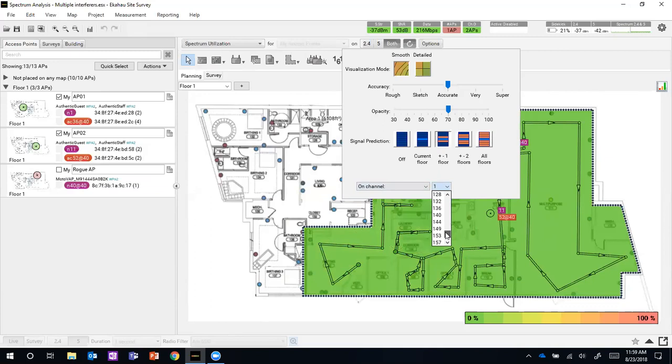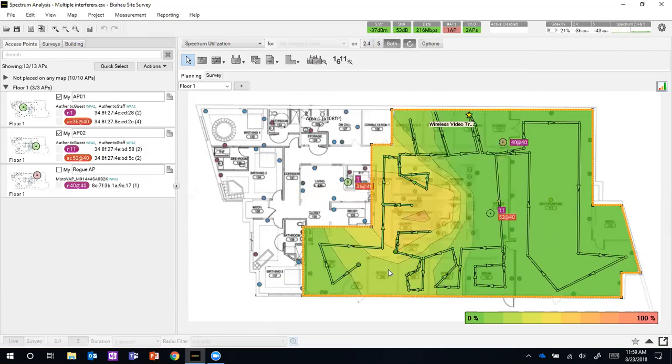All right, so 149 is what we want. Now I'm looking at just channel 149. This is the utilization across the entire surveyed area for just channel 149. For example, if I move my mouse over here, you can see this is only showing spectrum utilization for channel 149. So not maybe exactly what you're looking for.